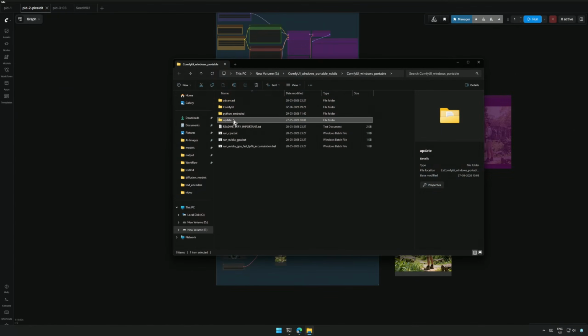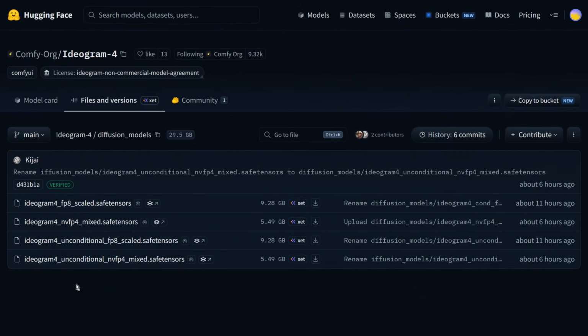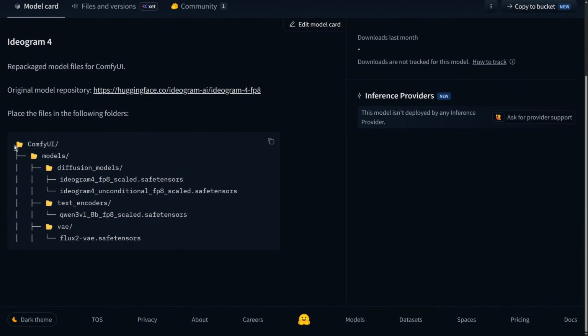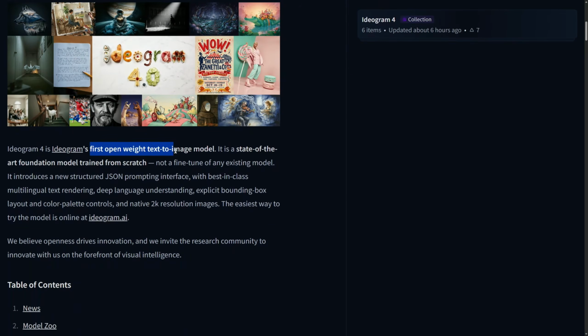Make sure you update ComfyUI using this update batch file, or run this file if you are on the stable version of ComfyUI. So these are the safetensors files uploaded by ComfyUI, and this is the folder structure to place those files. Above is the link to the open weights released by Ideogram.